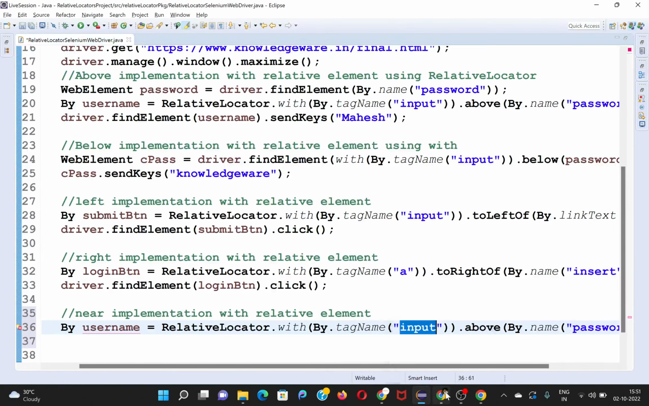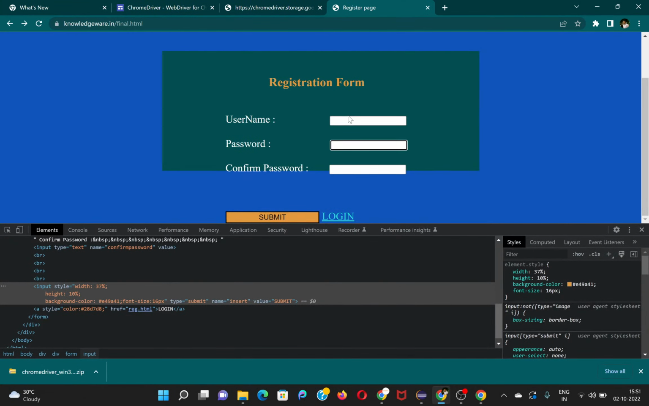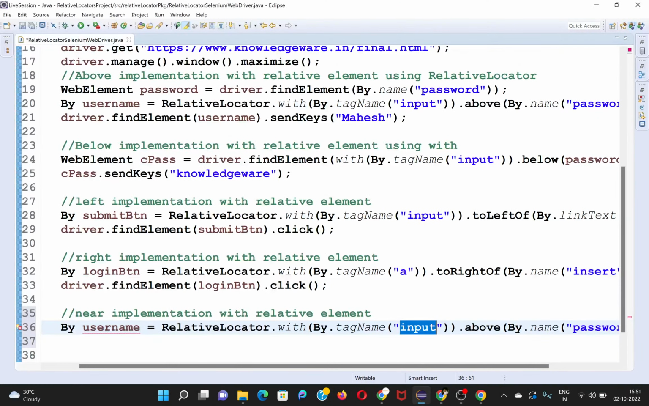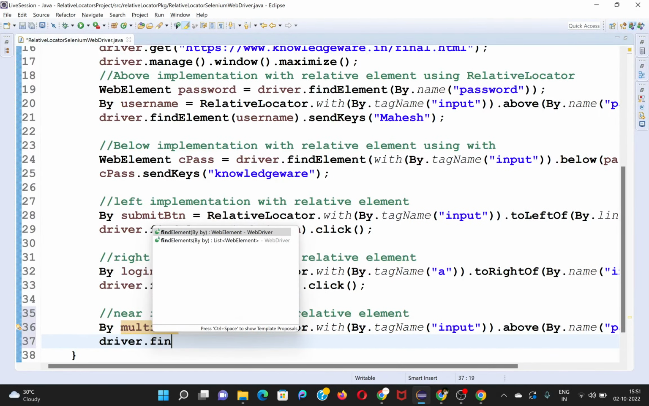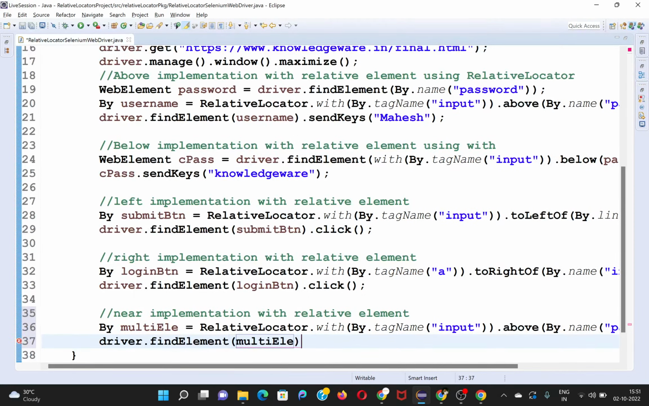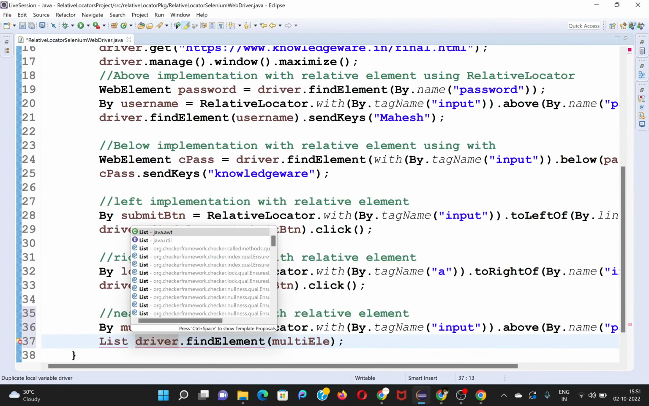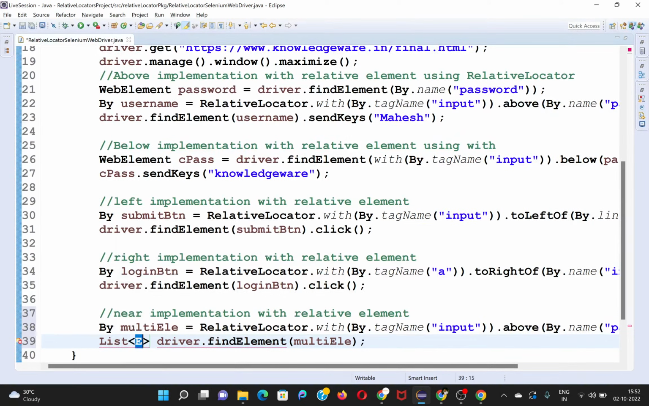Let's go back and see. Near to password, there are two. One is username, another one is confirm password. So we wanted to get two. So let's say I'm saying here multi-element. So I got this multi-element. Now what I need to do is simply say driver dot find element, I say multi-element. And it should return me the list. So let's take an example, list of web element.